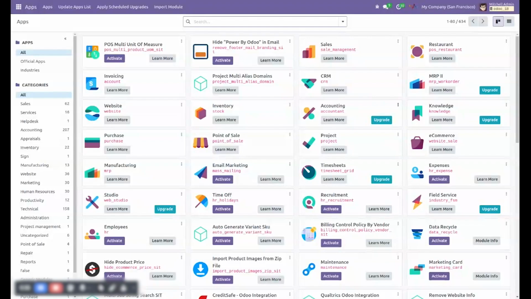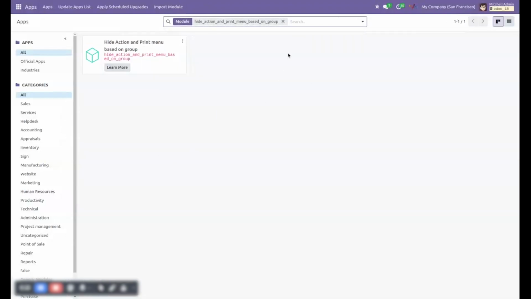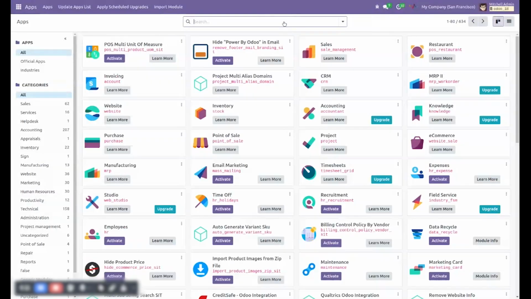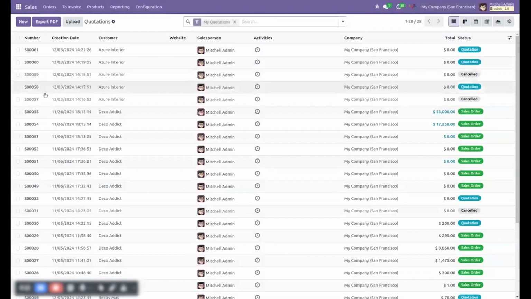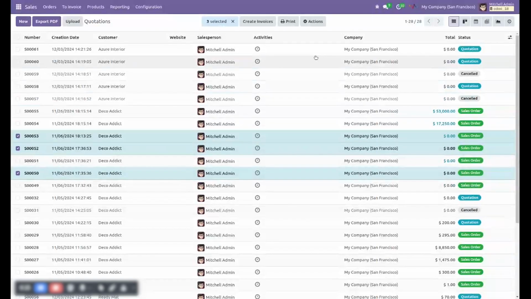Let's see how you can use this module. We will start by installing the module. You can find it in Odoo apps under the name Hide Action and Print Menu. Once the module is installed, go to Sales Data. Select the users and create a group.